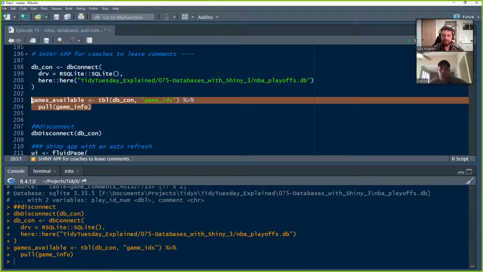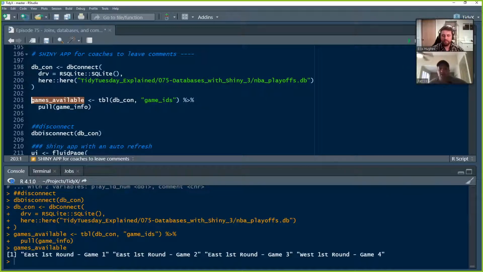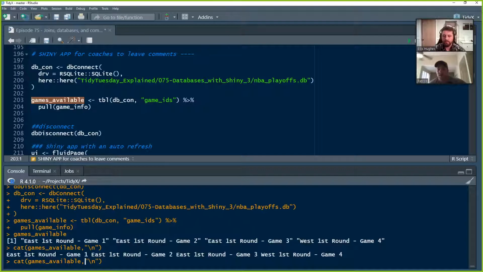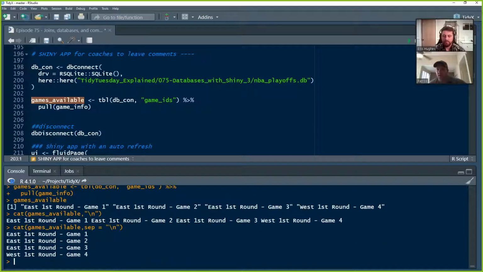So the games available is going to go through that table using the table function. We call the database connection and the game IDs. And then we're pulling the game info. So remember that pull function from Tidyverse is basically saying, grab that column and just turn it into a single vector.